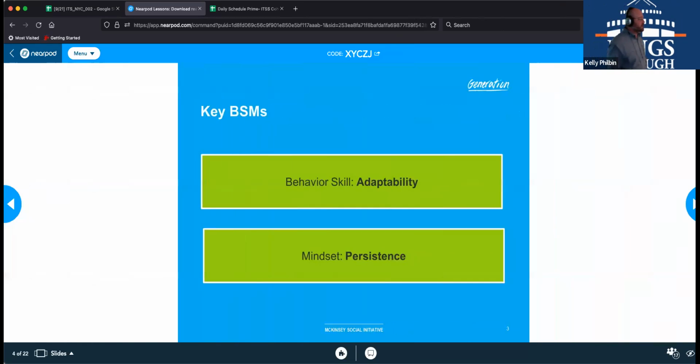So moving along, adaptability and persistence are our behavioral skills and mindset we want to keep in mind while working through this particular technical session. We talked about adaptability earlier today, but persistence is a really good one. When we get knocked down, we've got to learn to get back up. When we fail at something, we got to try again. That's how we get better. First you fail, then you learn something, then you fail better, you learn a little bit more, then maybe you succeed.